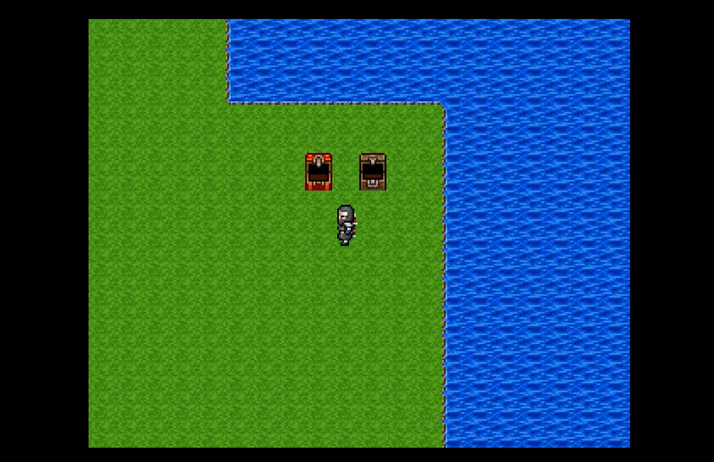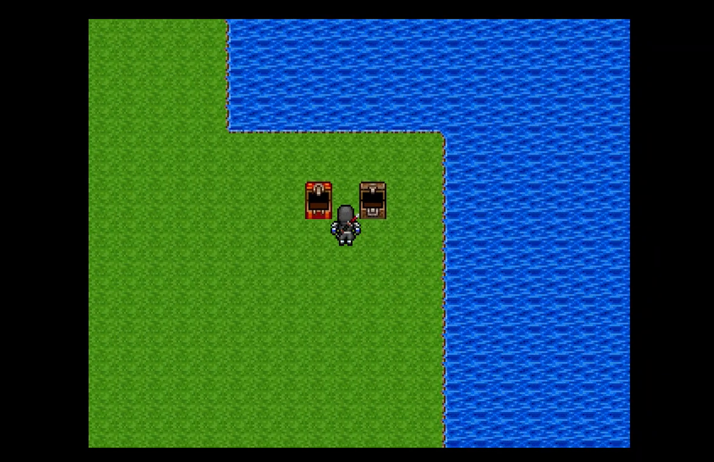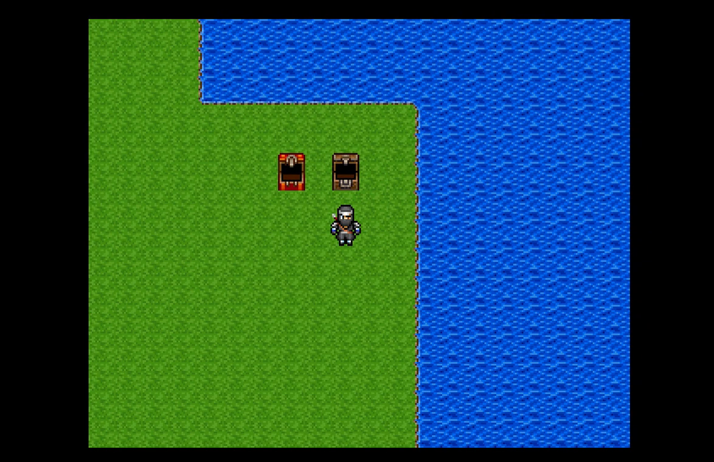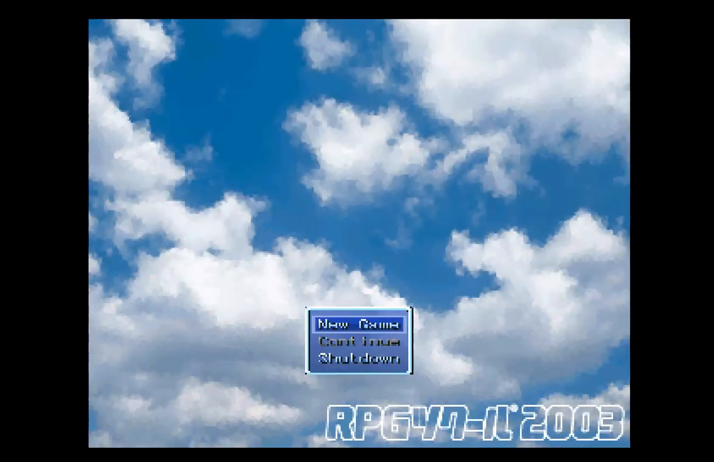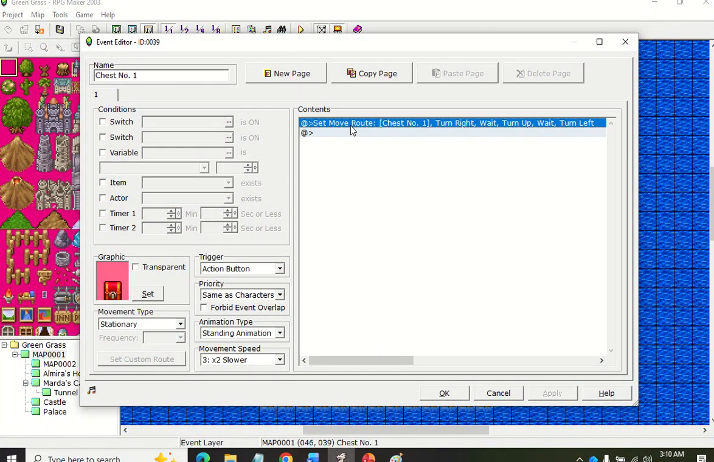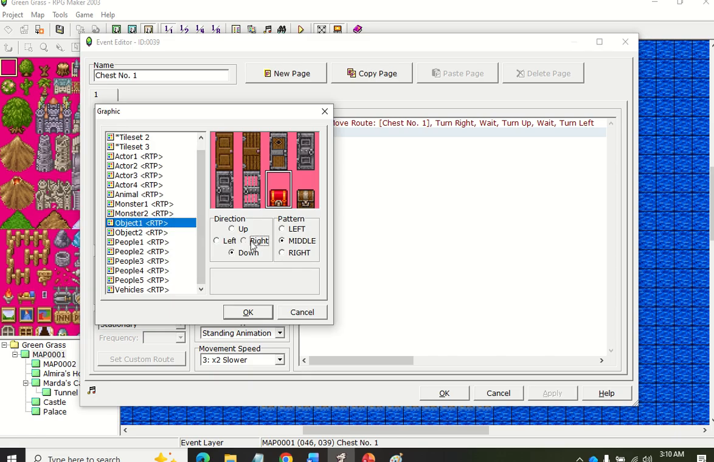So I wouldn't want that to happen. Notice that I can keep making it open and close, kind of animation. Pressing it once activated, I'll just go back so you can see the code. When we activated it, we told the event to turn right, turn up, turn left. So we basically told the event to look that way, look that way, look that way, and then we didn't give it any more directions, so it just stayed like that. That's fine. That's actually perfect.